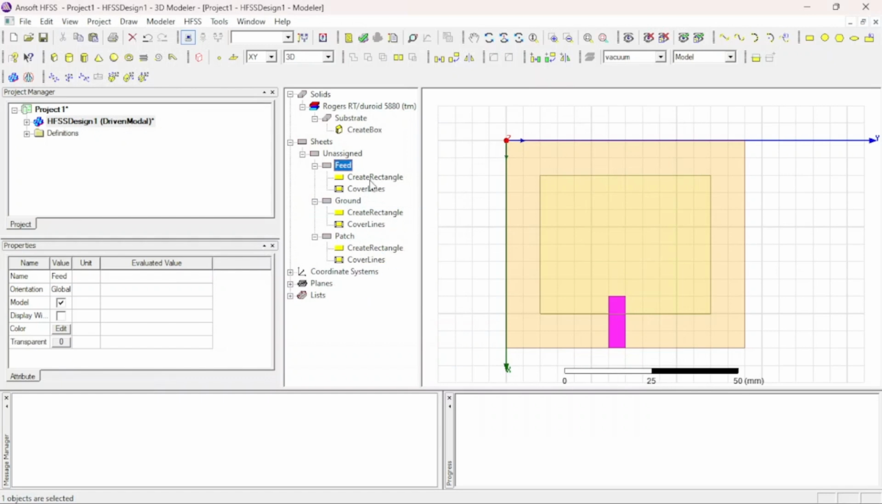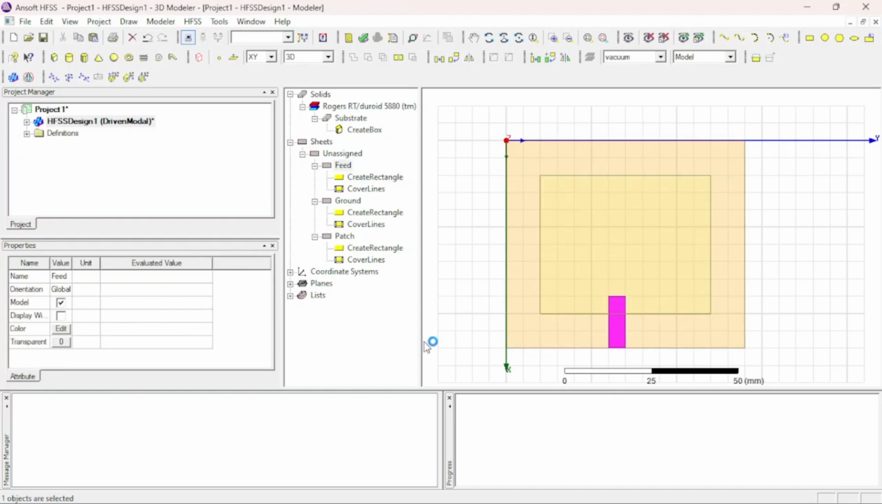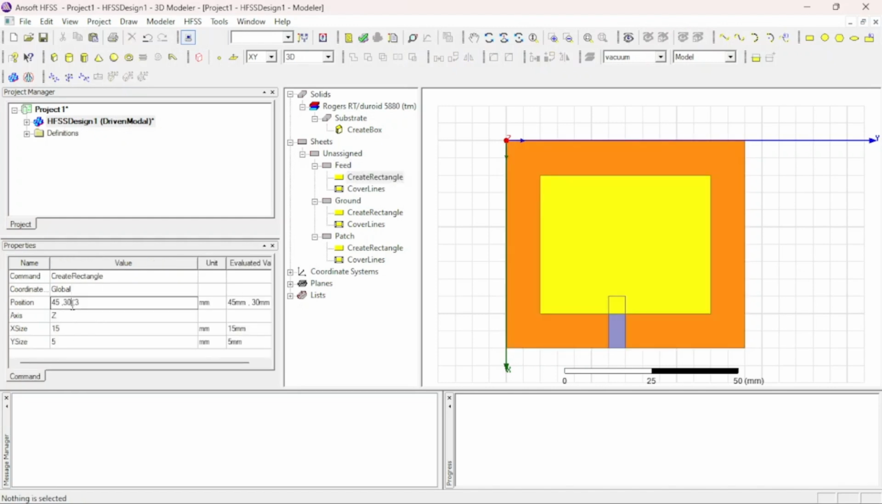Now I'm going to go to create rectangle under feed, and I'm going to change this to 3 millimeters, the height of the substrate, same as what you have done with the patch. Now I'm going to click, and now I have clicked enter. So see, the feed has come up the patch, but I don't think it's at the center. No, I want it a little more to the y direction. So I will change 30. I will change it to 32.